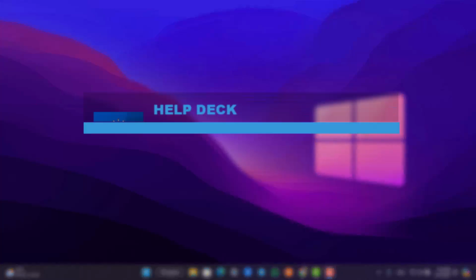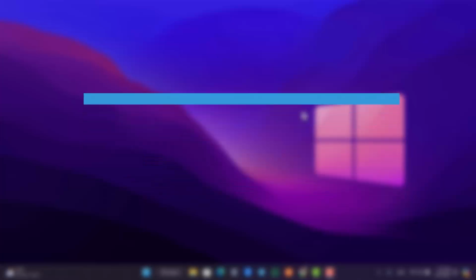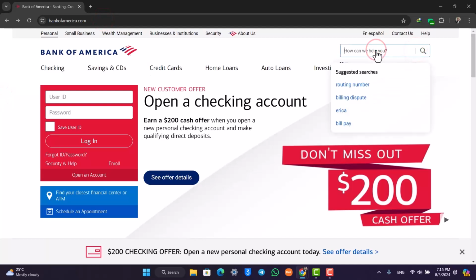Bank of America student account. So if you want to apply or view any sort of details about their student account on Bank of America and what kind of account they offer, visit bankofamerica.com. Look for the search bar on the top right hand side and then simply search for student account.